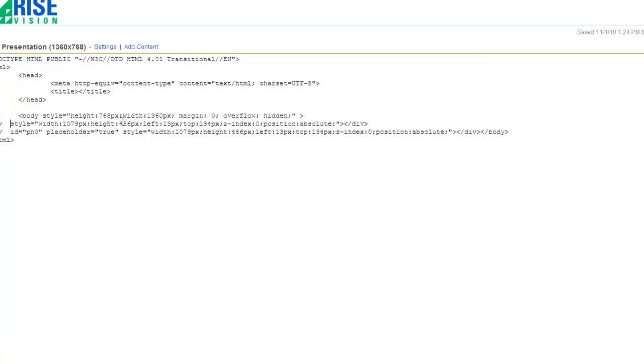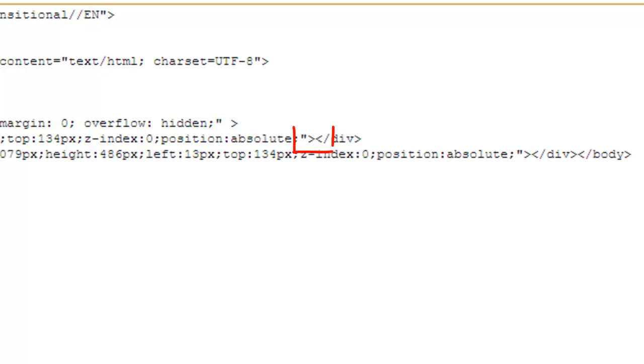Step number 4. Enter your text after the last closing bracket of all the div properties and before the closing bracket of the div tag. This way, all the location properties of your text are established before the text is even rendered.